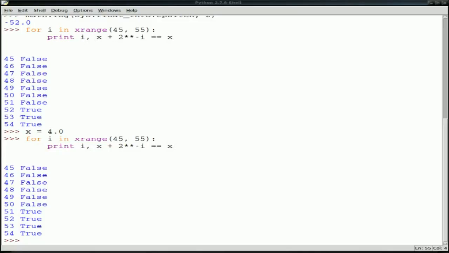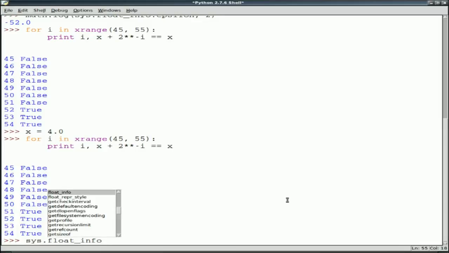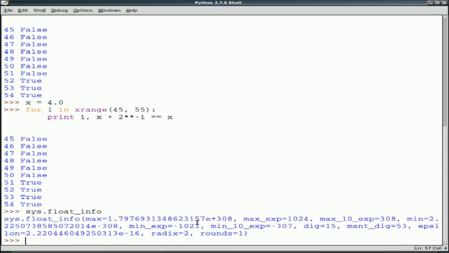So now when we turn ourselves the other direction, what happens when we start trying to distinguish our floating point numbers from 0? Well, again, coming back to those values, if we take a look at sys.float_info and look at those values again, we're seeing that the max is to the 308th, and the min is going to be negative 308.